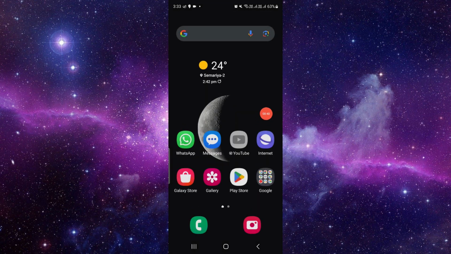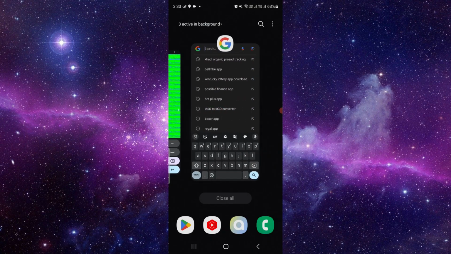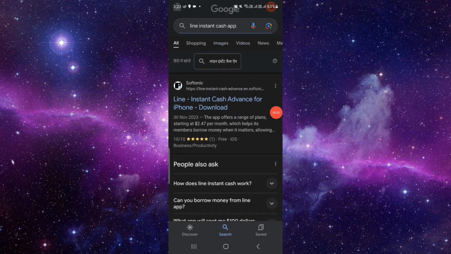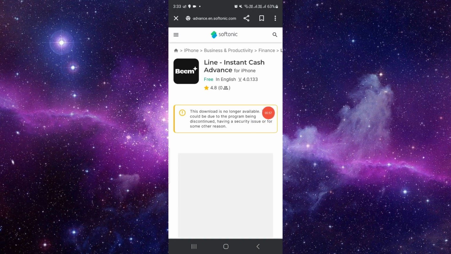So if it's not opening, if it shows the error, then you have to open your Google Play Store. Here you have to search for the app. Okay. So here I will search for Line Instant Cash app. I can see it. So from here you can install the latest version of the app and you can use it.